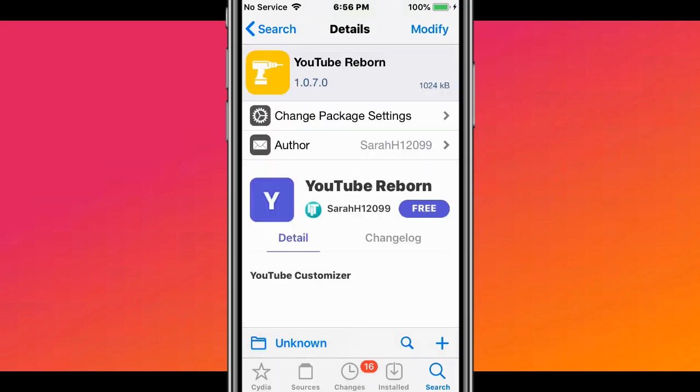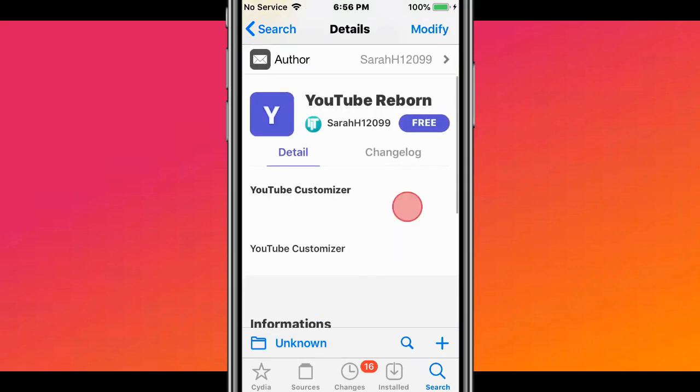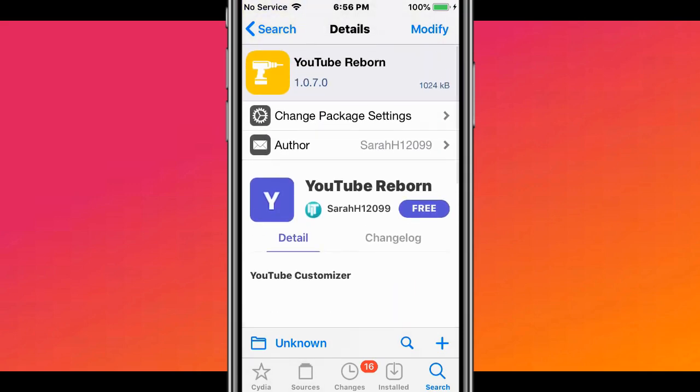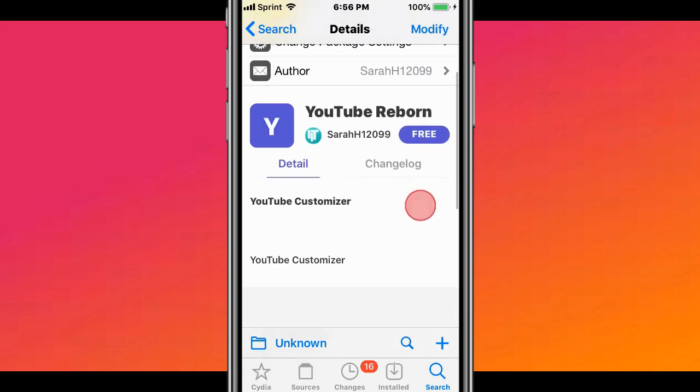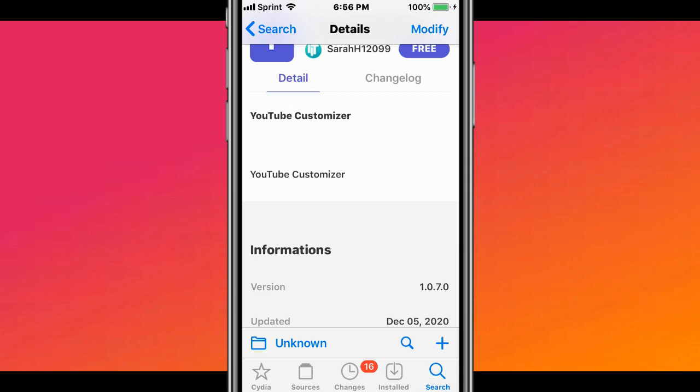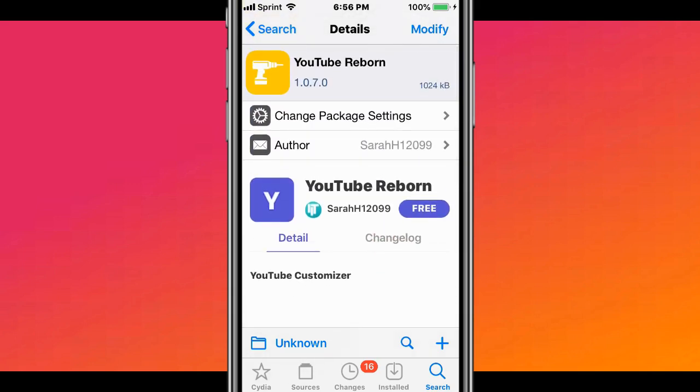And the last tweak is called YouTube Reborn, a YouTube customizer, so it's basically a YouTube Plus alternative. You could actually use, I think, picture-in-picture mode. It was just recently added to this tweak. You can download videos from YouTube.